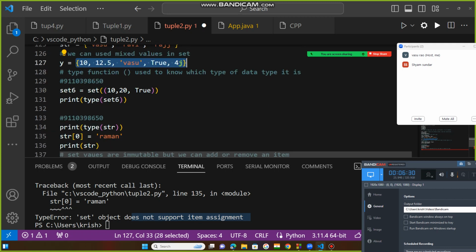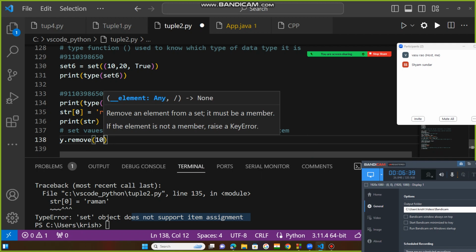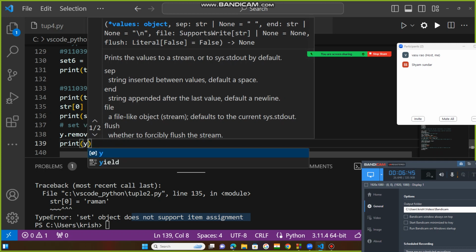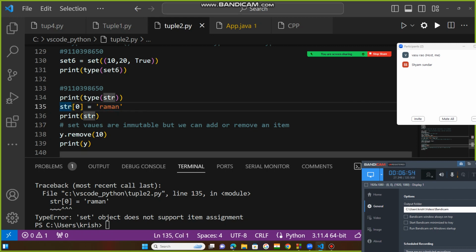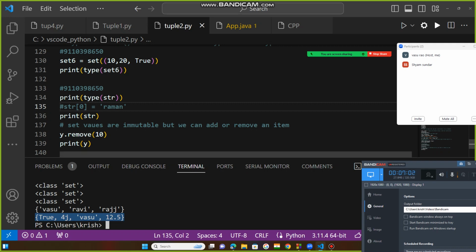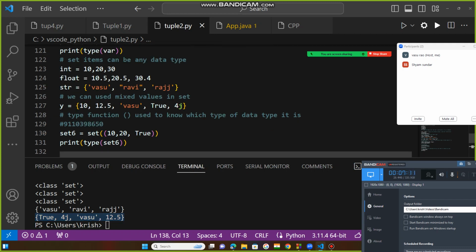Here I want to remove this 10. Now use the remove method. In the remove bracket, keep 10. After that you take a printout of y. Y is a set. Now this gives the error set object doesn't support item assignment. Here you have done this, so keep this as a comment. After that you run this code again. Now we are able to see the updated set of y.